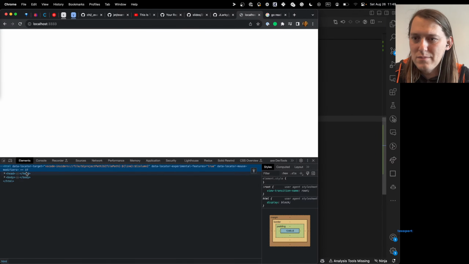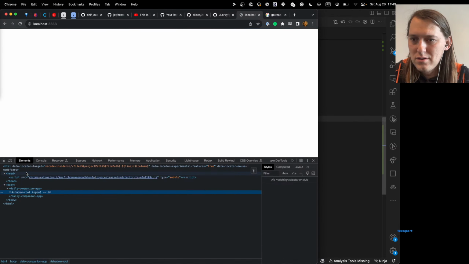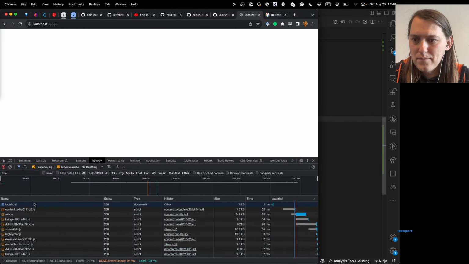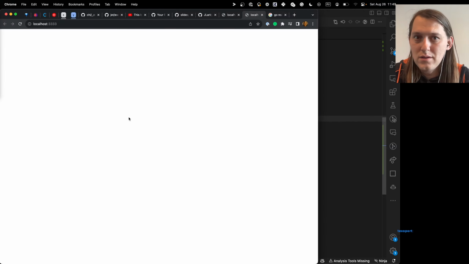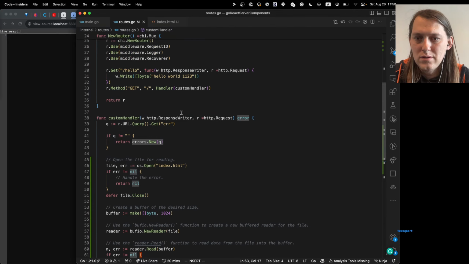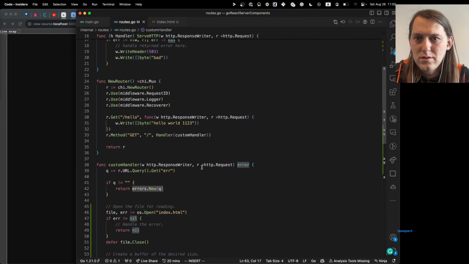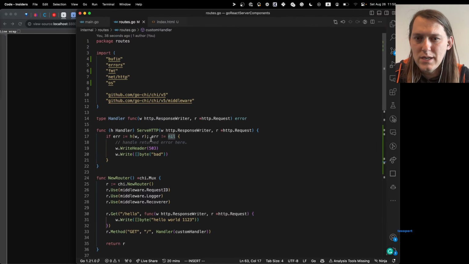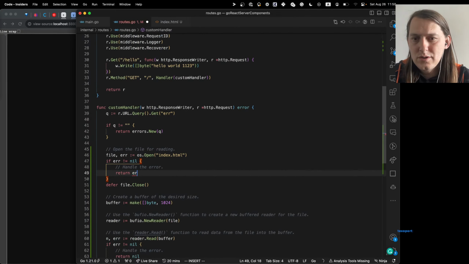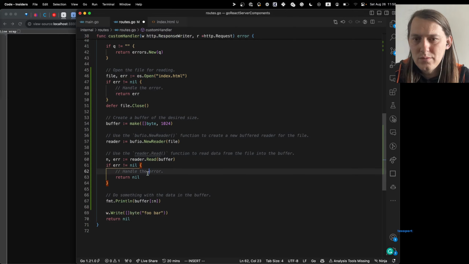Okay, interesting. So we got some kind of weight page, but I think everything seemed to be really empty. Yeah, I wonder if that's our... Okay, how do we handle errors? Yeah, so if the error is not nil, we should just return error. That's what we should be doing.